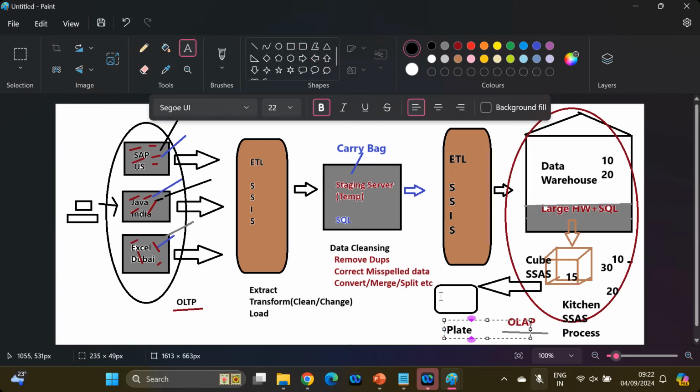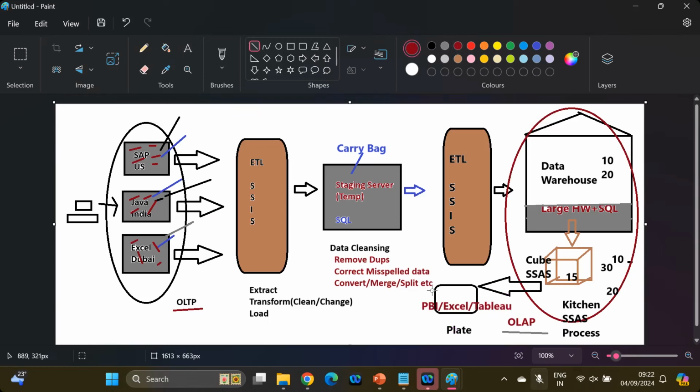So here you're going to be garnishing the food. Now this is where we're going to be using Power BI, or your Excel also can be used as a reporting tool, or we can use Tableau. Clear? So what are they? All these are called your plates, where people can see the processed data in the charts. Clear? So these reports can be seen by your people. Which people? Your decision makers.